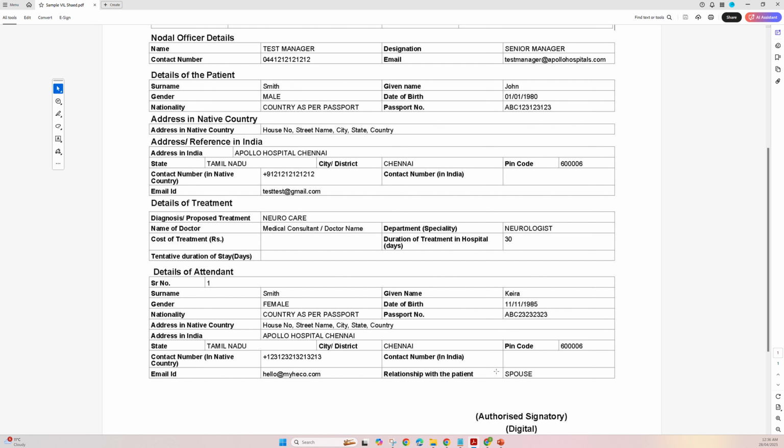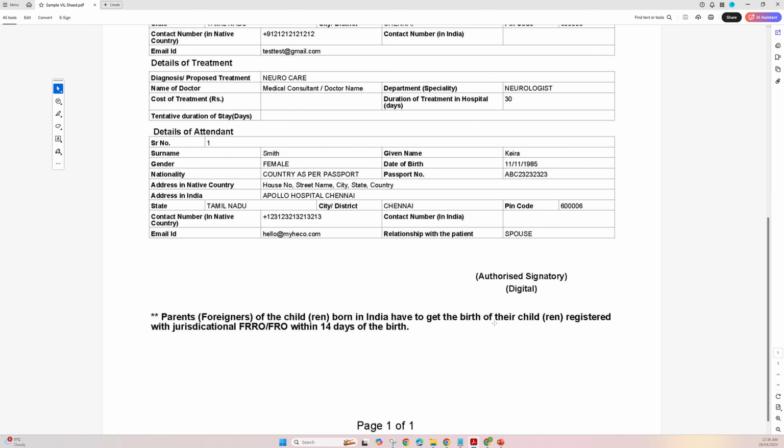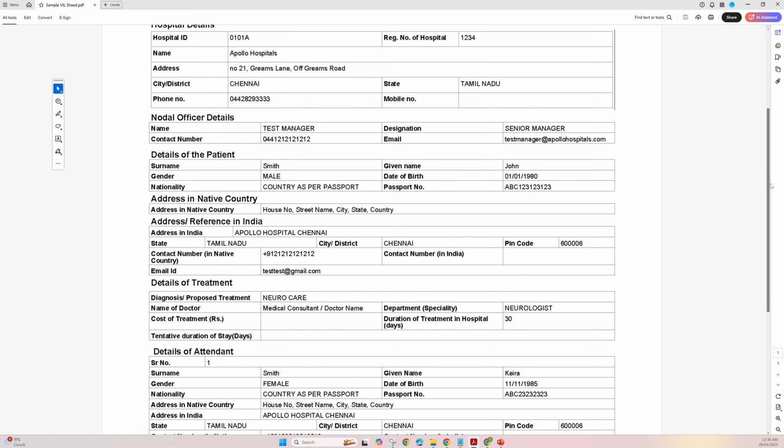But also, please pay some attention to the relationship with the patient to make sure that is right. If at all you are asked at immigration, you need to be able to validate this information. But apart from that, the letter looks like this at the bottom. There's no physical signature. It is a digital signature, and that's about it. That's how the letter looks.